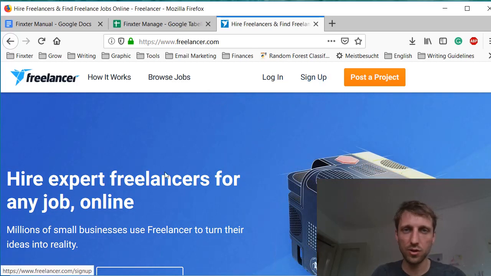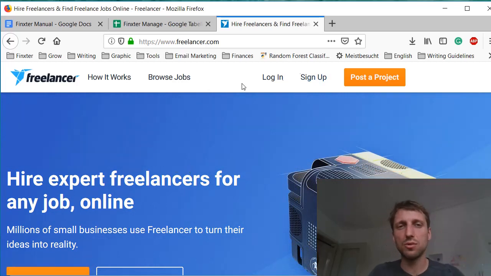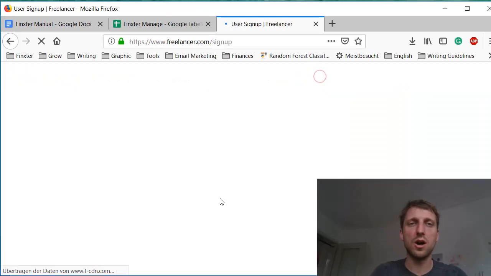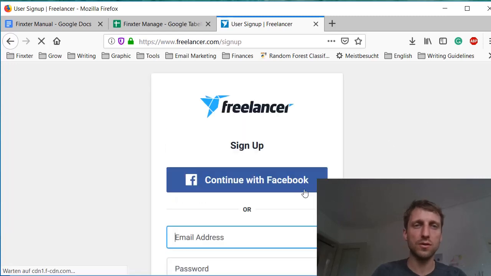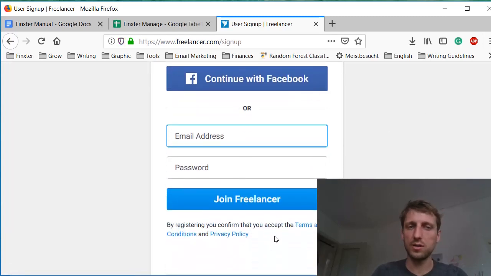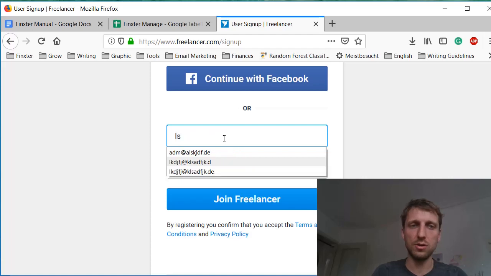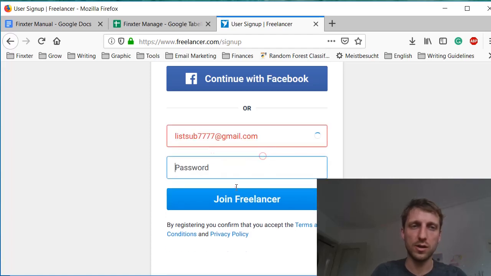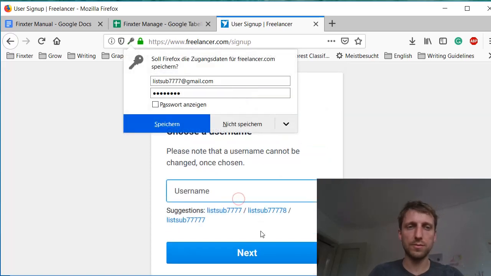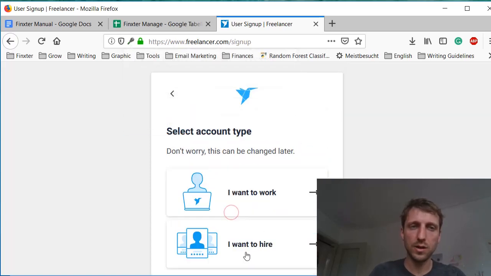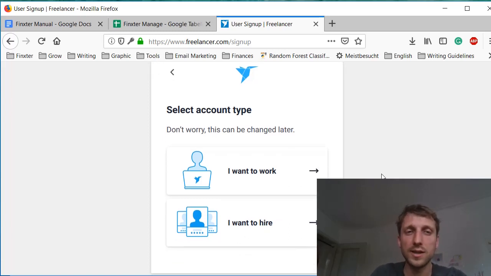Okay, so first of all, I will just guide you through the process so you can see how you can register for Freelancer and start earning money yourself. So first, of course, you need to add your email and some password. You will have a username, and now you can select the account type.